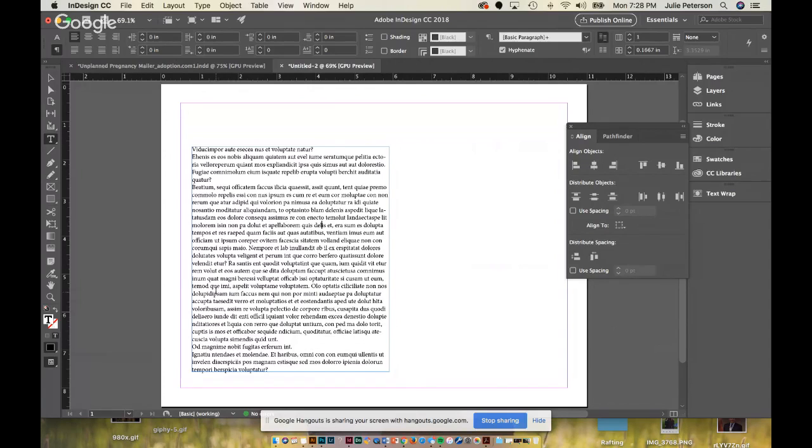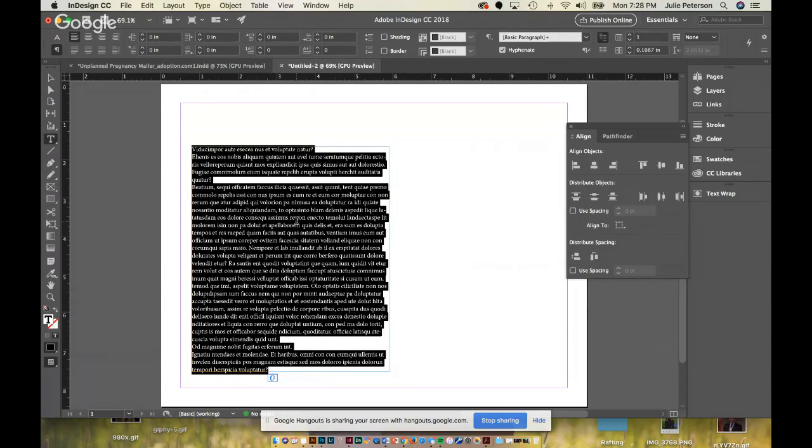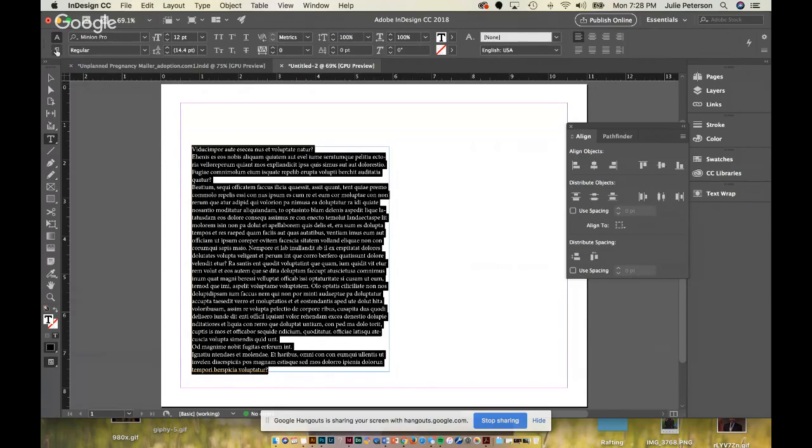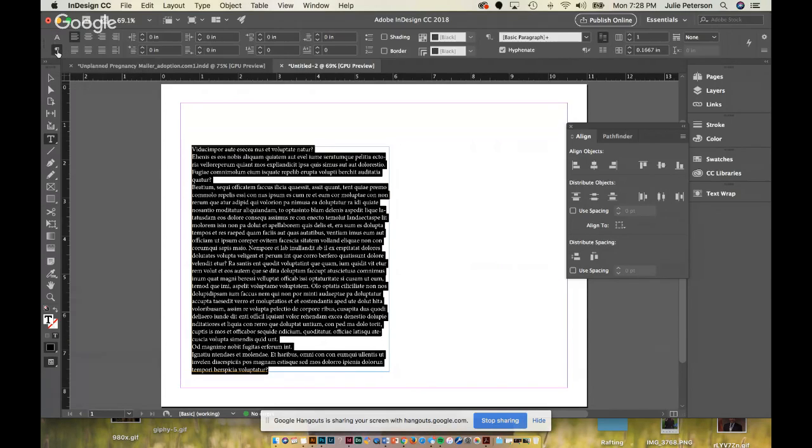How you do that in InDesign is you click and then press Command A, or Control A on a PC, which selects all the text. Then come over to the top toolbar and click on Paragraph Formatting Controls. It's this little paragraph icon. Click on that. Here are your options.